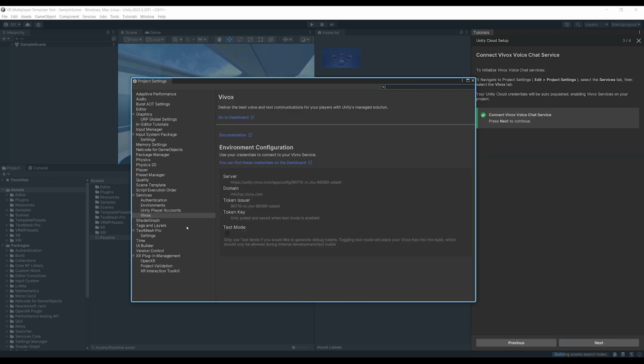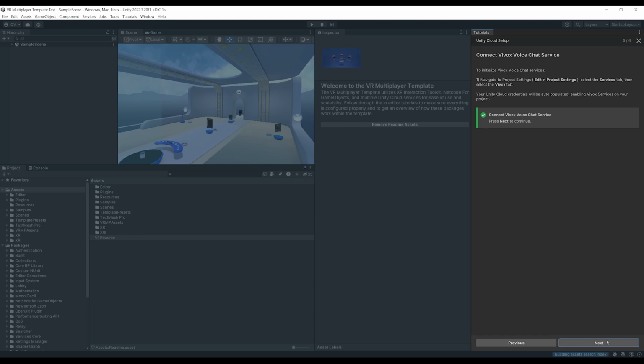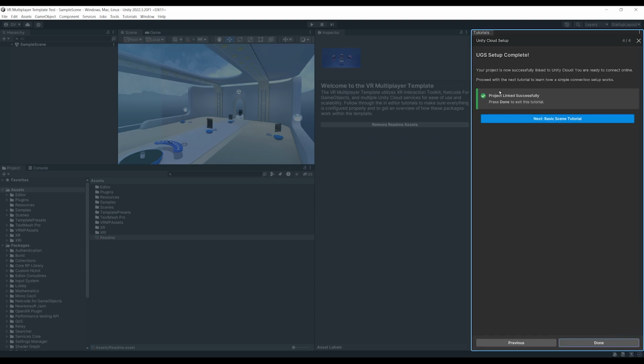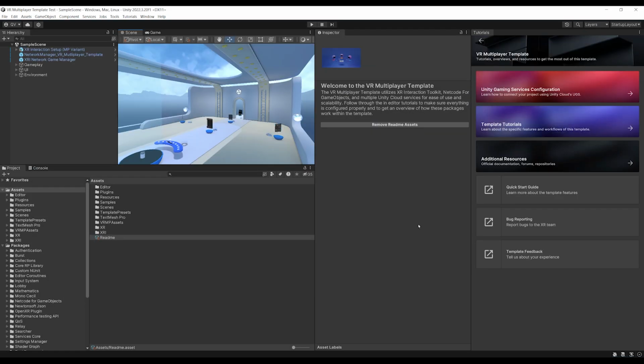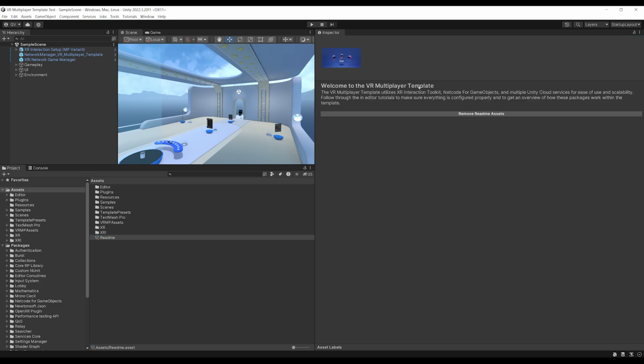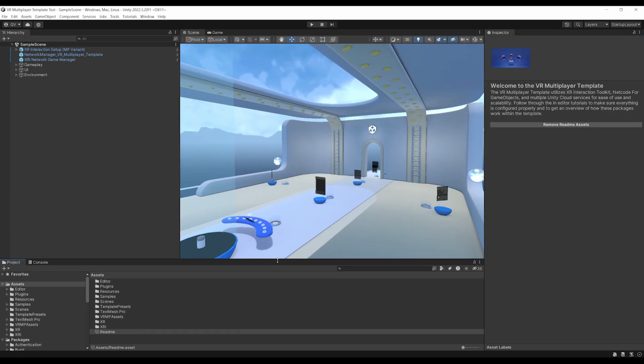And this time it will set up Vivox for us and add a Vivox token, which will allow the voice chat to work inside this project. We can close this window and then click on Next again. And there it is, the UGS setup is complete. Now at this point, this tutorial will show you the different scenes and the different elements that it contains, but this is what I'm here for, so I'm simply going to click on Done to skip it. Now we can right click on the tutorials tab and then click on Close Tab. And there you go, now everything is done.